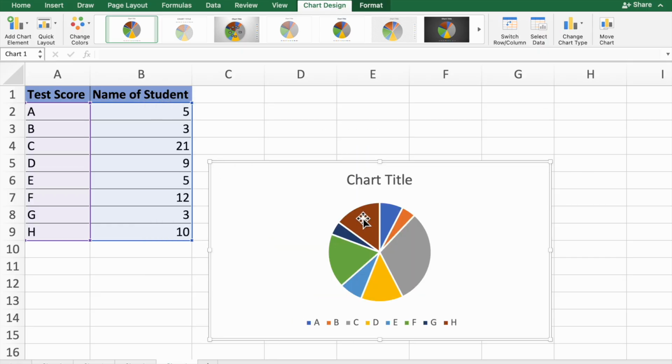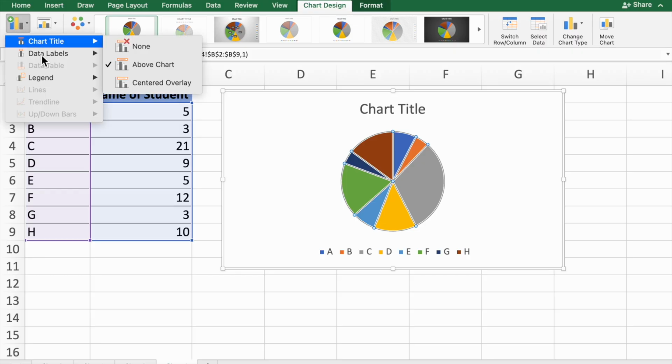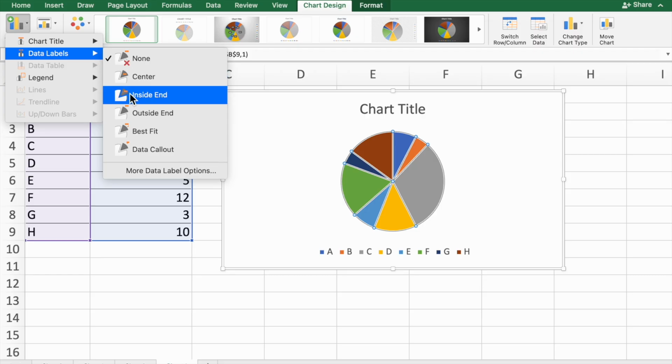Now I have to resize it and place it here. And now the first thing we will do is add a data label. So what you have to do, just select this, then here you will see Add Chart Element, click on it. Then here you will see the Data Labels option, click on it and click on Inside End.